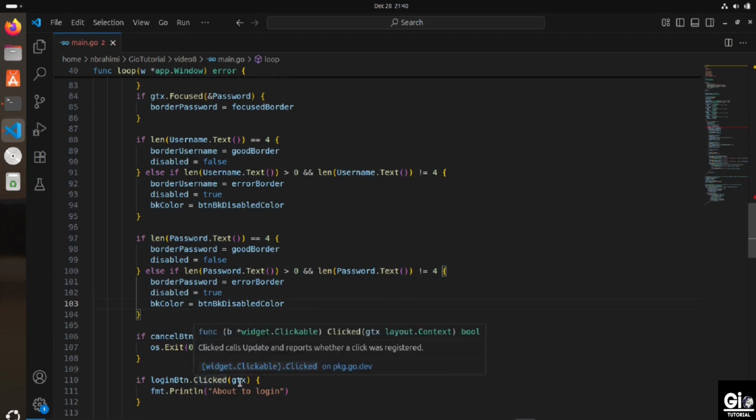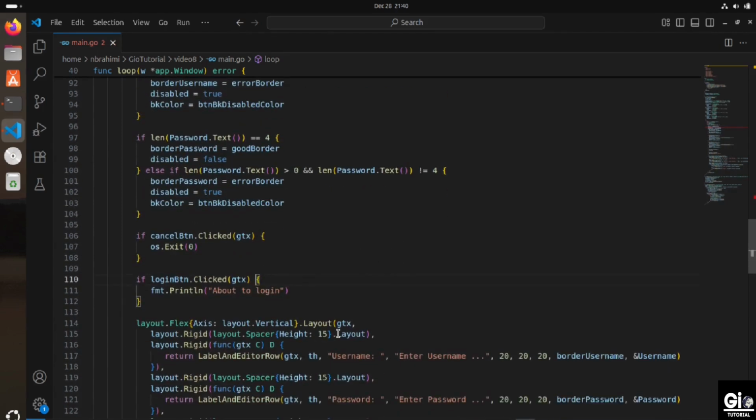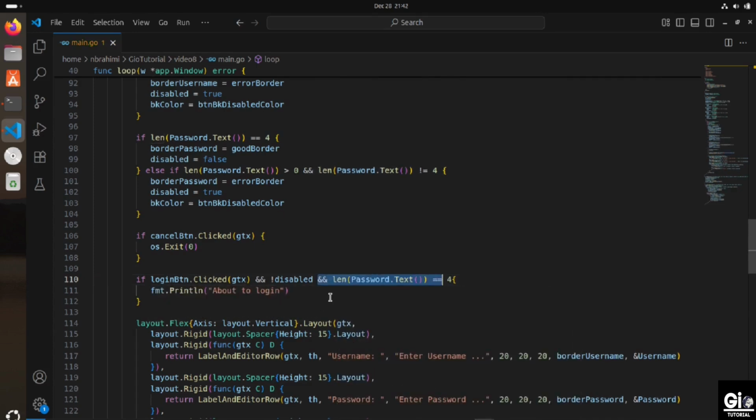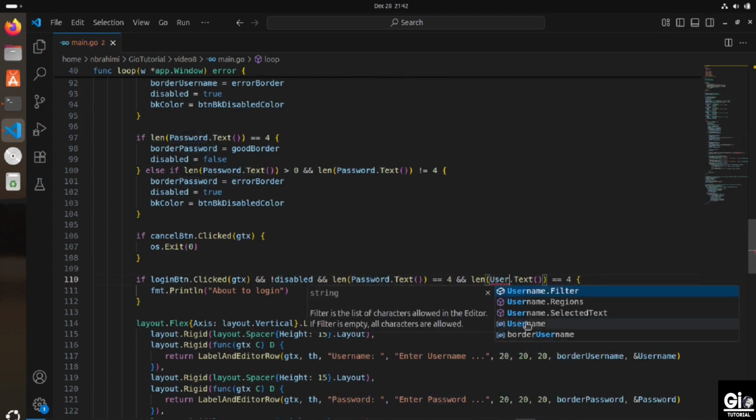Now, when we check if the login button is clicked, we need to add a check for the disabled variable and the length of the text of username and password. In other words, if login is clicked and it's not disabled, and both username and password meet the requirements, which is the number of characters is equal to 4, then execute the login command.